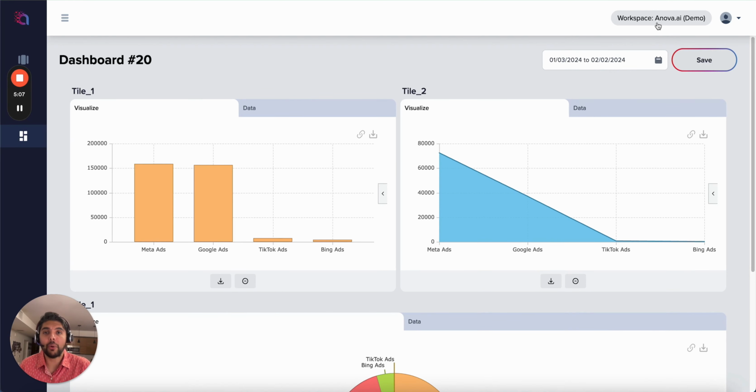So hopefully you can see how Anova helps you go from data to insights to dashboard in a fraction of the time it currently takes.